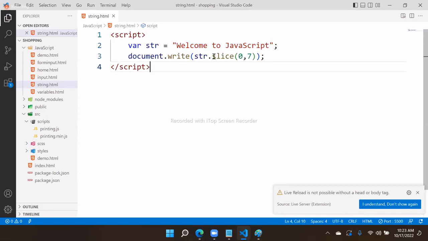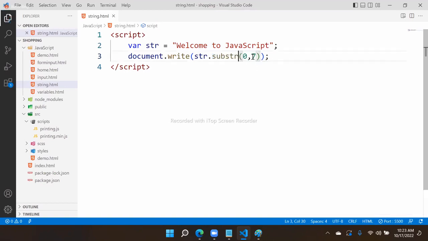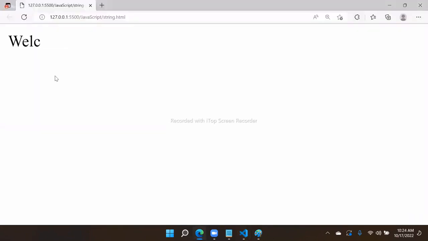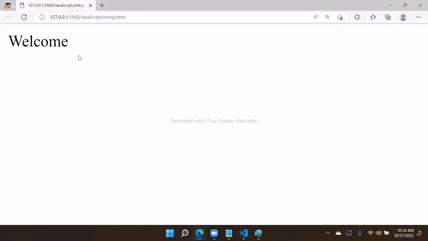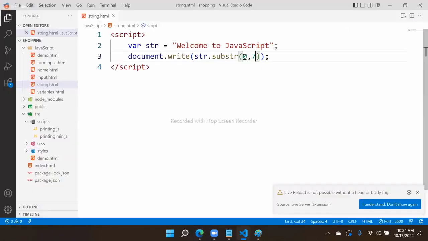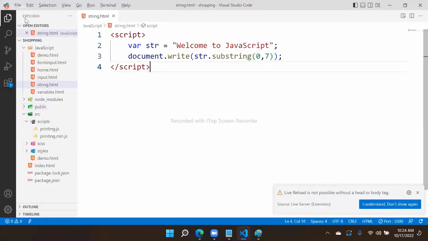I am doing one more option here. Instead of slice, I am using substring. Substring I am using 0 to 4, then substring will read 0 to 4 here. With 0 to 7, substring also shows the same. Now I am using another one, substr. Substr 0 to 4 shows the same, and 0 to 7 also returns the same.